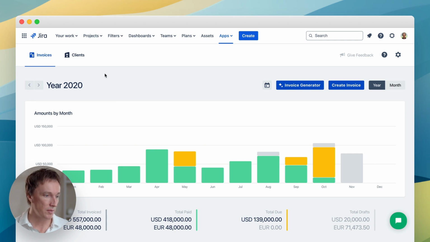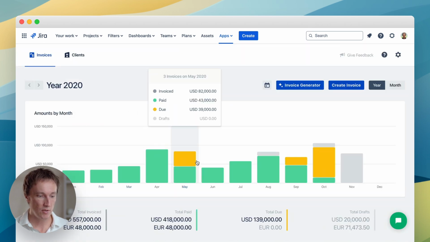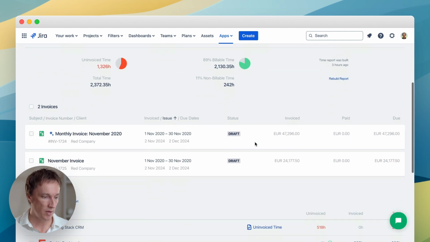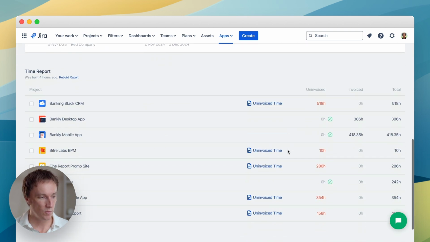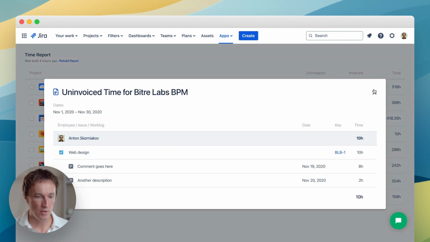In the Invoices tab, we can view a list of invoices by year, with a cash flow graph on top. We also can view a list of invoices per month, and on this screen we also can see the uninvoiced time and billable versus non-billable time. At the bottom of the screen we can see a list of Jira projects that have uninvoiced time, and we also can check what time is uninvoiced.